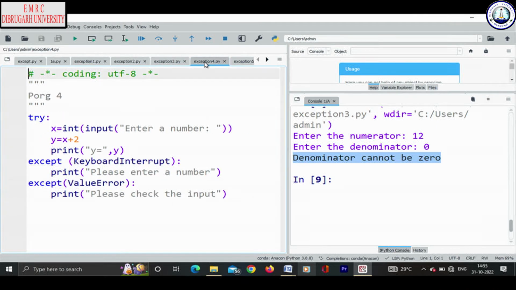Similarly, here there are two exceptions in this particular try and except block. One is handling the keyboard interrupts and one is handling the value error. So both types of interrupts we are trying to handle with this particular code. Here x is a variable where we are inputting an integer number, and y is equal to x plus 2, and we are printing the value of y. The objective here is to catch a number. If it is not a number, it will be an error.